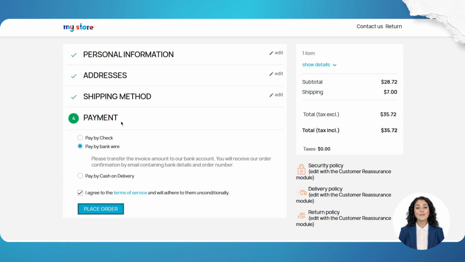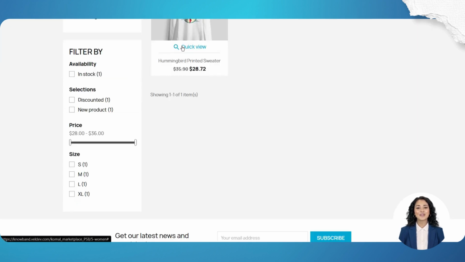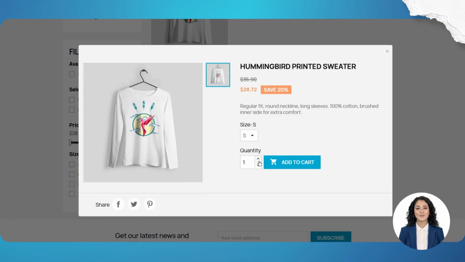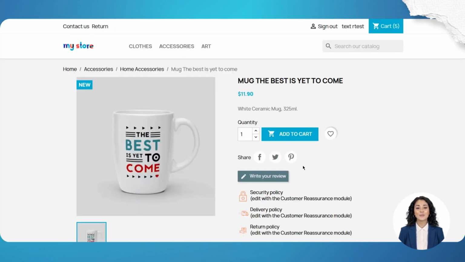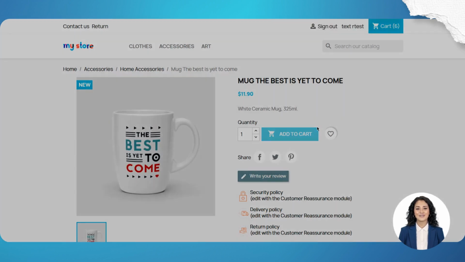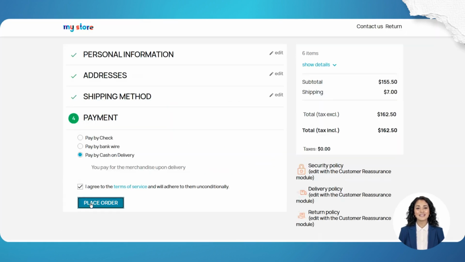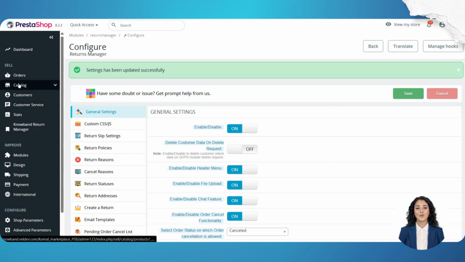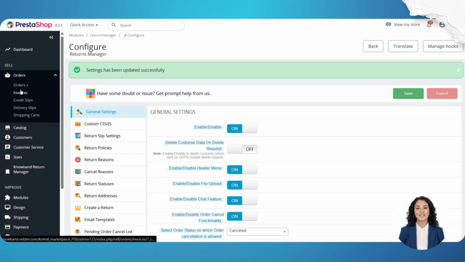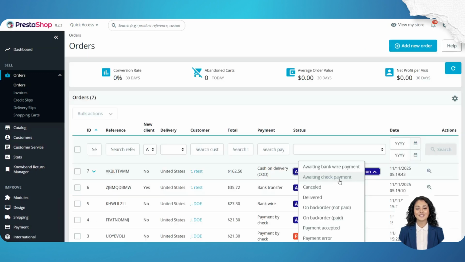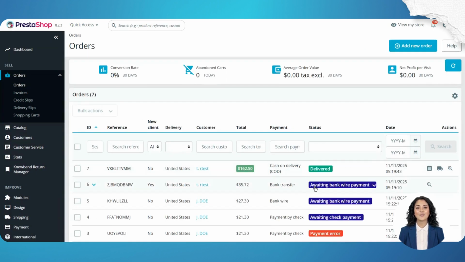Now we'll create a multiple products order. We have to create an order with 2 to 3 products, with a quantity of 4 to 5 or 2 to 3. Just open it, add to cart, proceed to checkout, continue, and complete the order. Now let's make one order delivered and the other canceled, so that we can check whether an order can be returned or canceled.